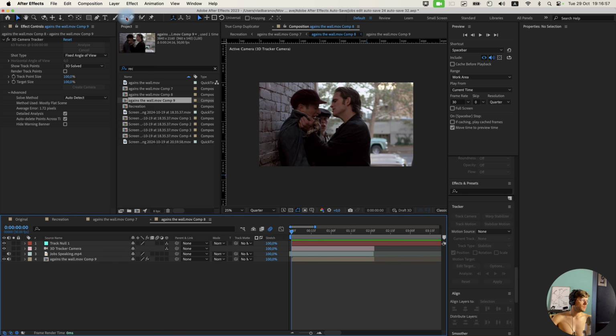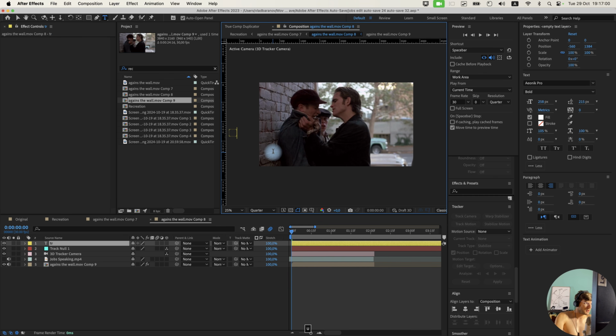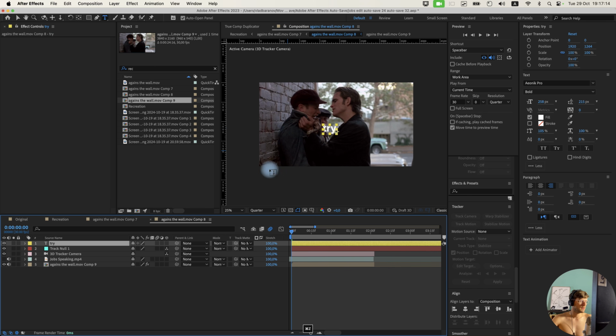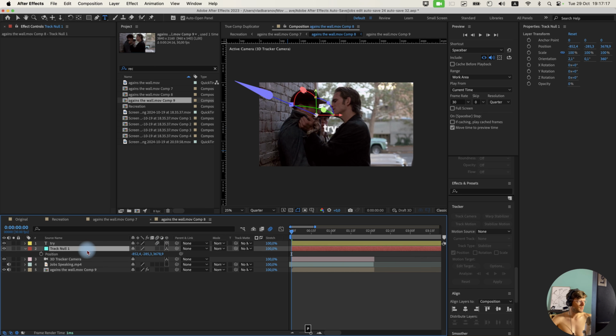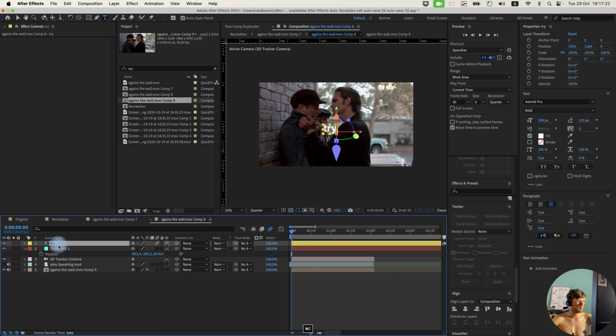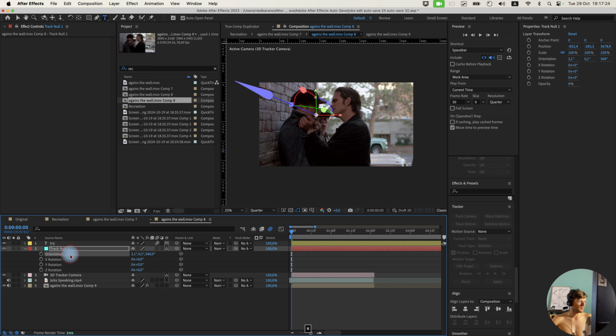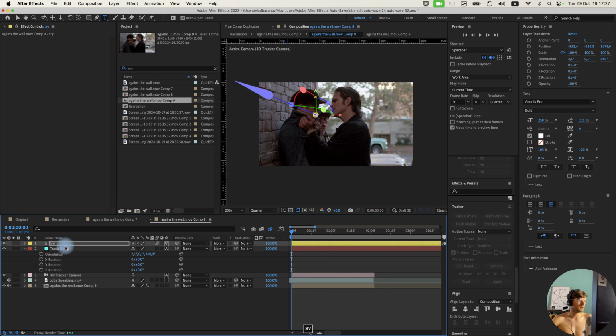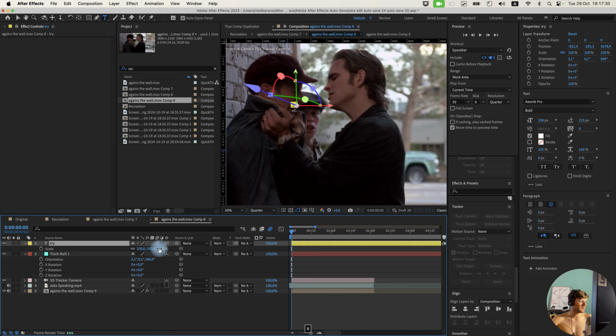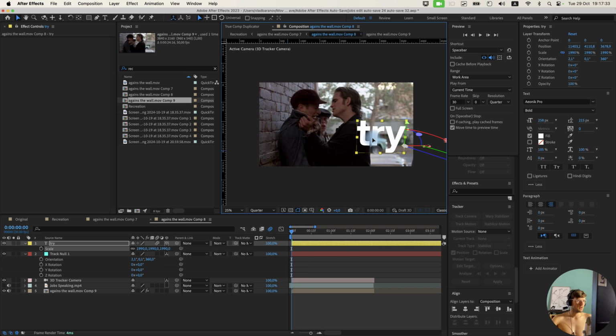Now we need to create 2 text layers. First one will be try not to. Oh, sorry, the first one should be just "try" like this, then duplicate it. No, firstly we make it 3D, we go to track null, press P to show position, copy it, paste it to "try". Then we go to orientation, copy it and paste it to "try". And now we don't see it, I guess because it's too small now, right?